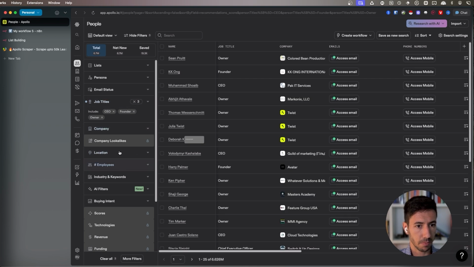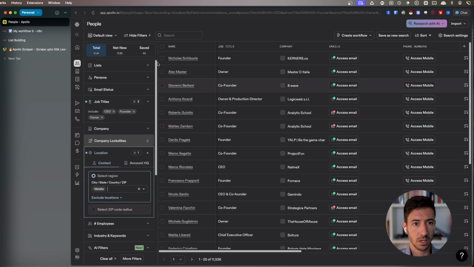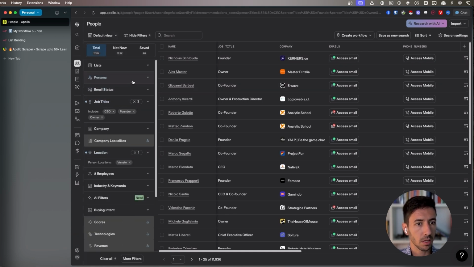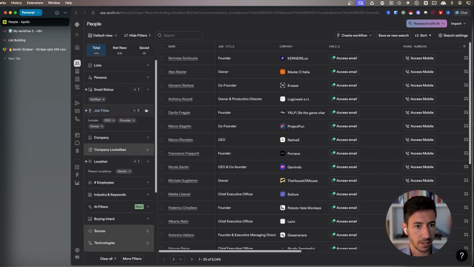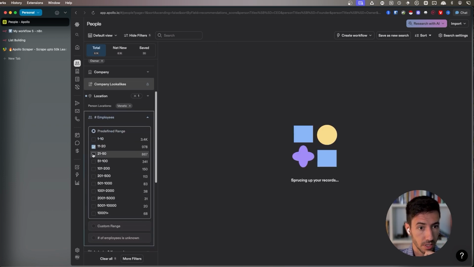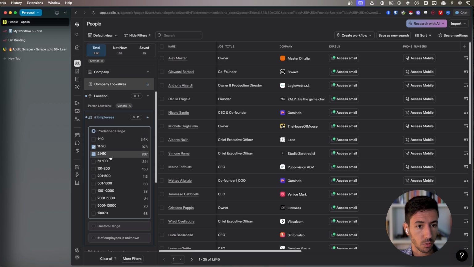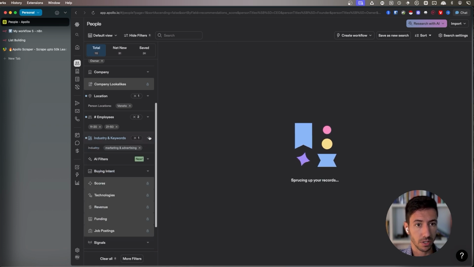Let's do something simple and let's take an Italian region. So let's take Veneto. In this way, we will have a lot less people. Over here, you can select for the email status. You can make it so this is verified, and then let's put range of employees. So let's put 11 to 50 employees, as well as specific industries such as marketing and advertising, for example.